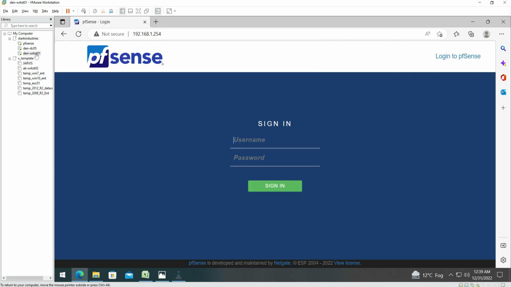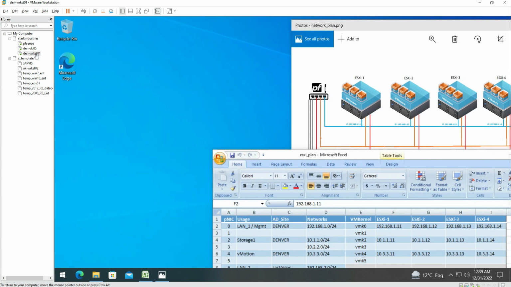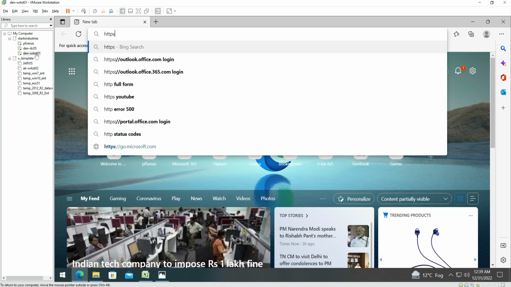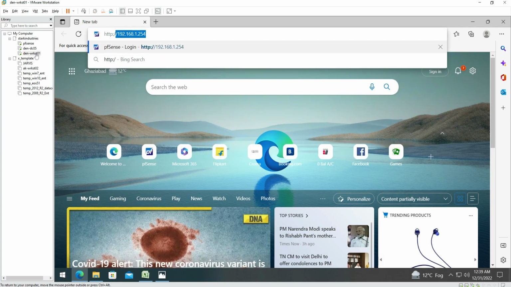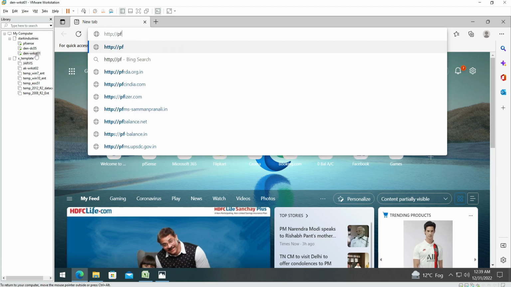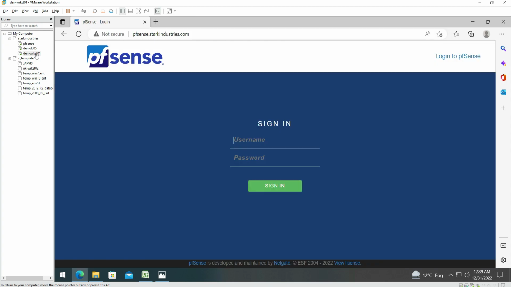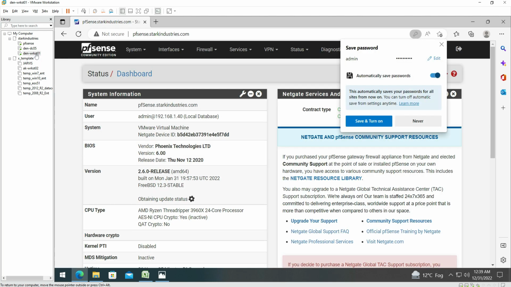We can go ahead and close this console. Let me close the pfSense login screen web page and then try to open it again and see if we are able to access it using the host record that we have created for it. So I'm typing pfSense.starkindustries.com and yep, we are able to access it. Let me type the password that we provided and let me click on sign in.